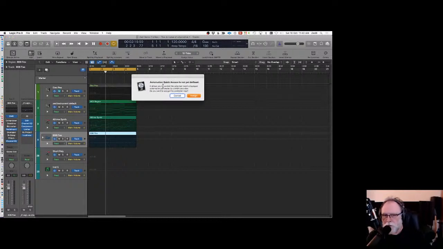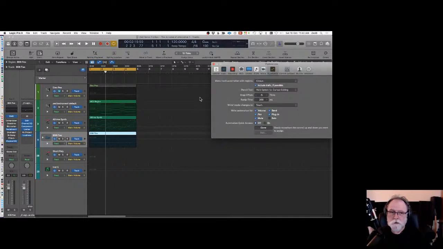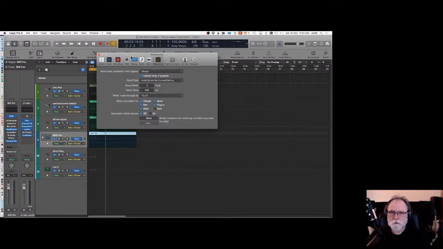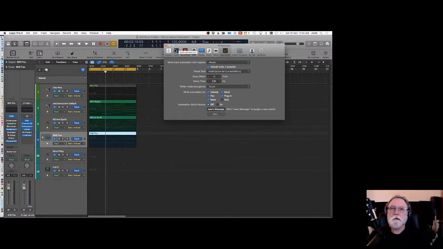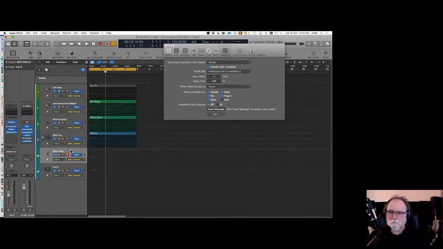Anyway, automation access is not yet defined, so now I've reset it. It's saying please assign it. Okay. So do you want to assign this controller now? Yes, thank you. And then I'll wobble my modulation wheel. Then I click done. And then that should be working. But of course, it's not. Oh, it is now.